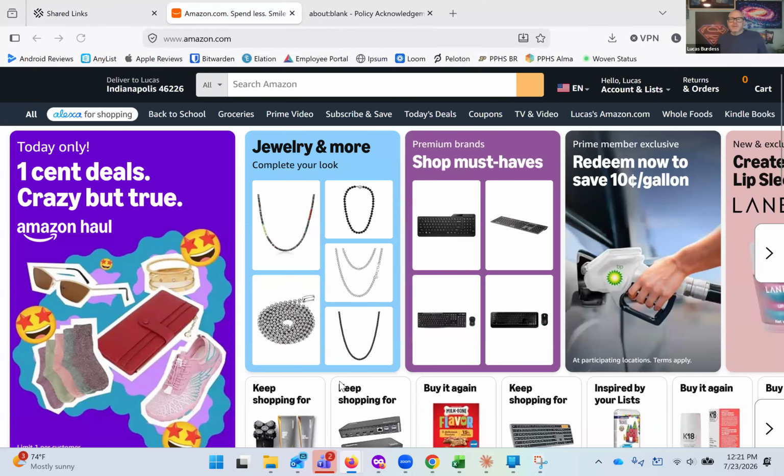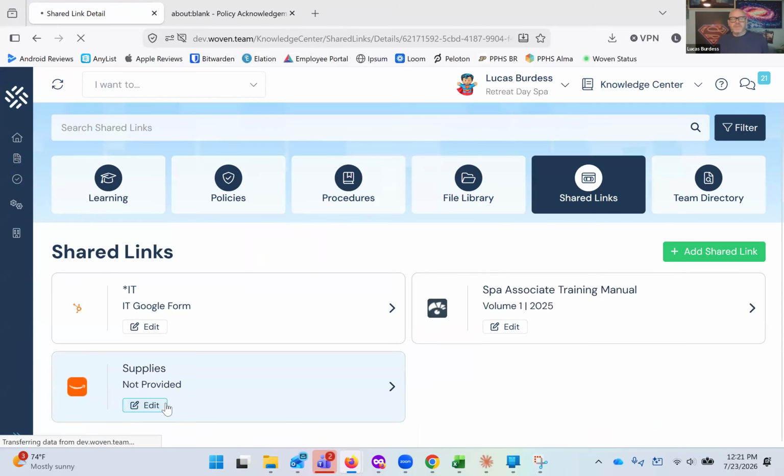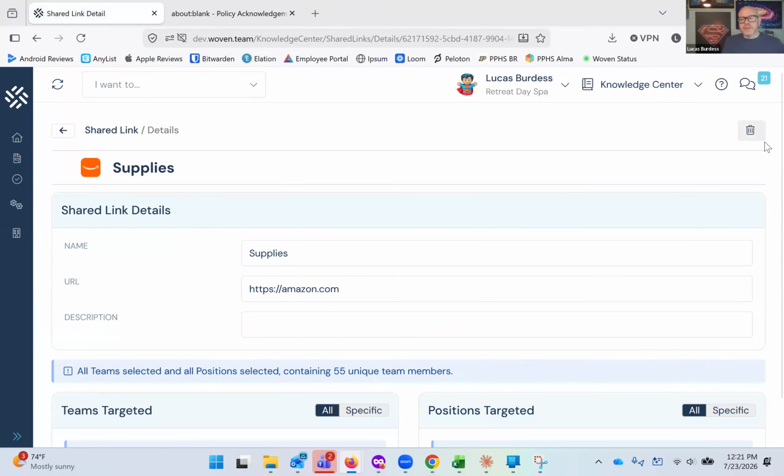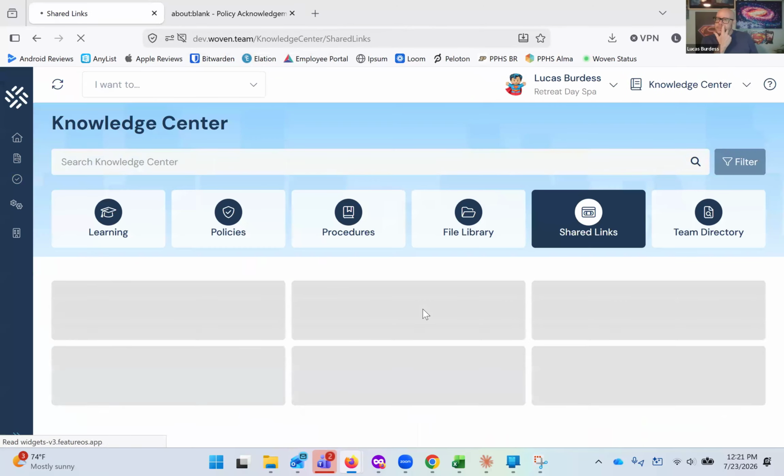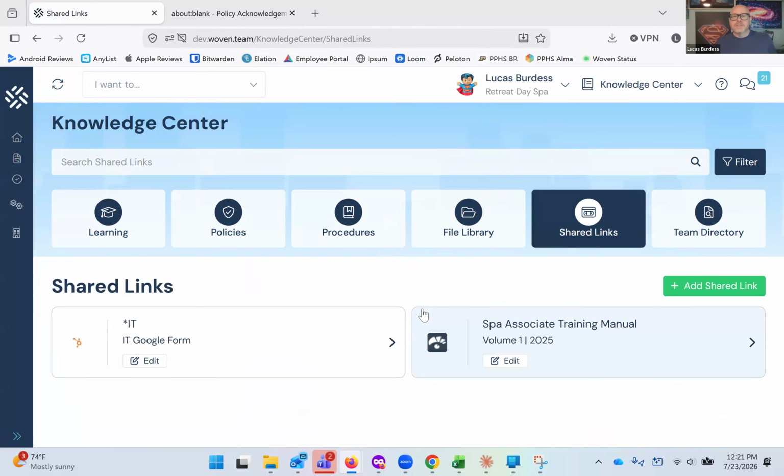If we need to delete, that was the wrong button, sorry. If we need to delete a shared link, in the edit button, there's a little red trash can. We can also change the name, the description, the actual link. We can click the red trash can. Because of how easy it is to just add shared links, they can't be recovered. They're not saved. You can just go add that Amazon link again if you need to.